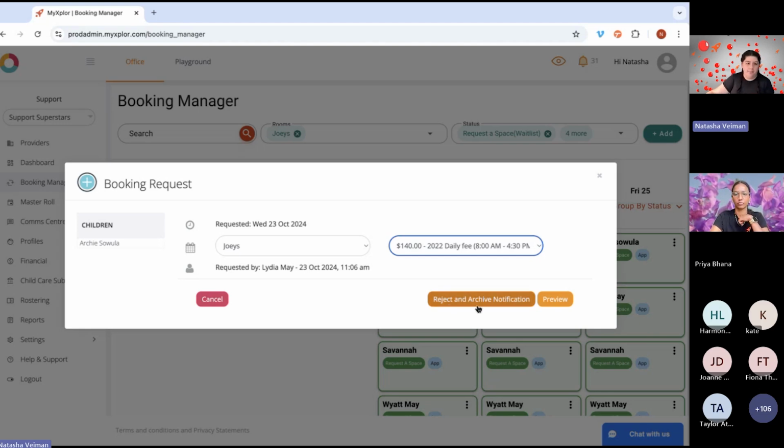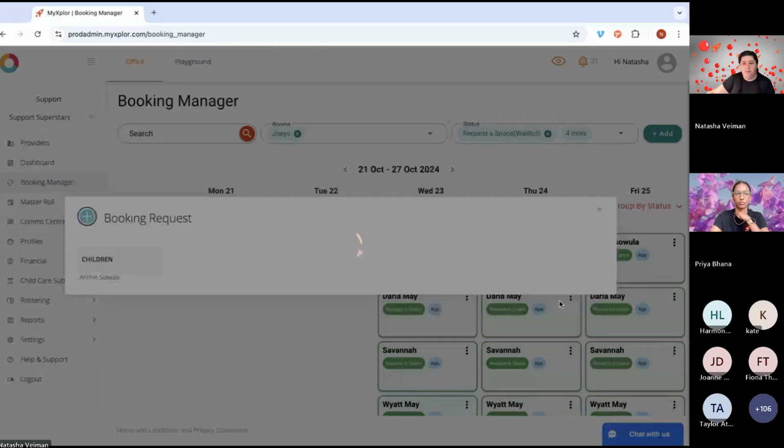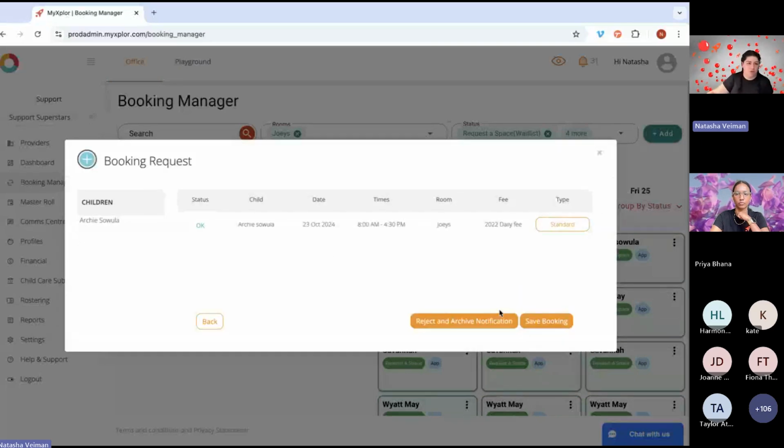So if you are not able to facilitate this additional booking, we're going to go through once that loads. As long as there are no conflicting bookings, so you haven't gone through master role and manually added a day in, you've exclusively received this notification and you're actioning it, you can go through and save that booking.